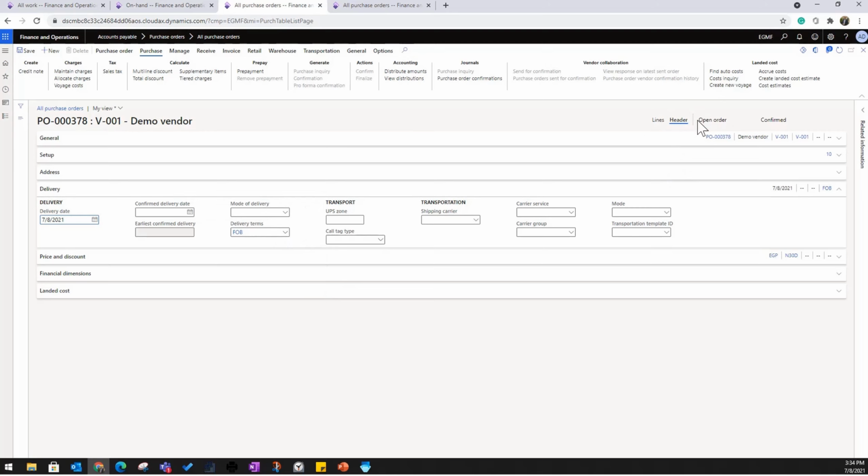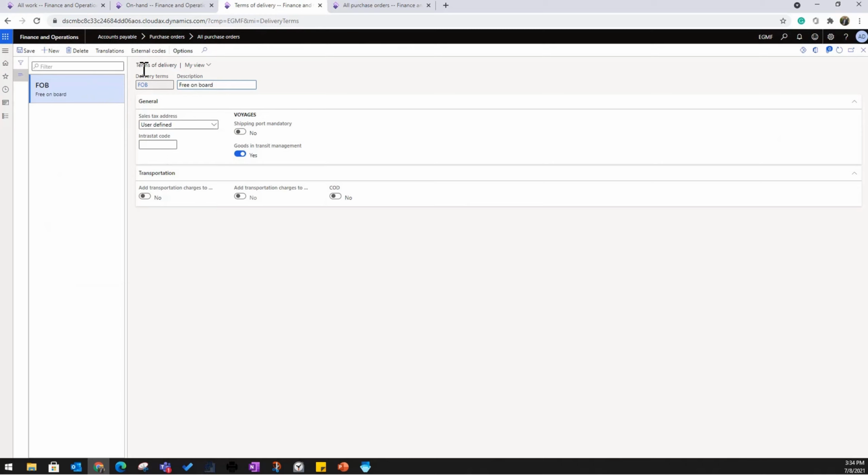Navigating here to the header and then Delivery, you should find the delivery terms. I specified here the delivery term Free on board. If we click on Free on board, it will open up the terms of delivery, and you will notice that a new option has been introduced: goods in transit management. When this option is set to yes, after posting the purchase order invoice, a goods in transit order will be created.